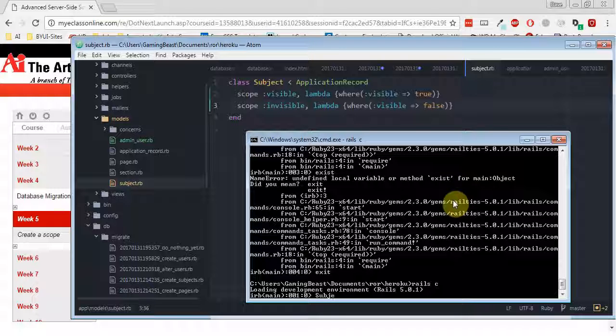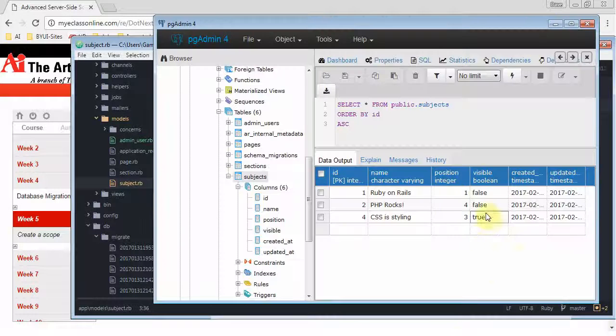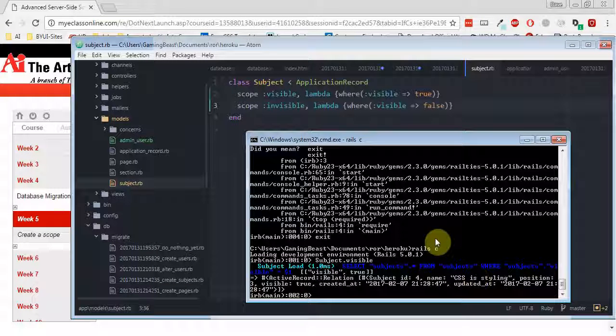Now if we do subject.visible, booyah, there it goes. So I say subject.visible, it knows that it's a scope, so it goes and takes a look at visible, and then it does what I define here. This is a way to do it if you're doing a bunch of different commands and a bunch of different searches to your database over and over again. You can create them in here, do all the hard work once, and then you have just this one name to call it by. So I did a call for visible, which should be just CSS is styling.